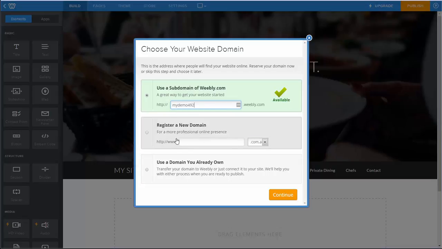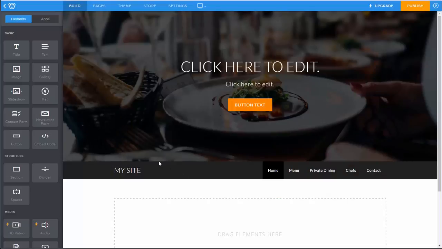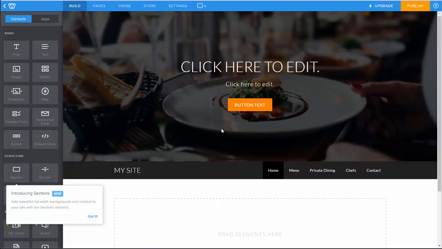If you want to register a new domain, that is going to cost you. It's going to be part of an upgrade. And if you want to use a domain you already have and transfer it to Weebly or connect it to your site, that is also going to cost you. So at this stage, we're just going to use a Weebly subdomain, which is not so crash hot for SEO purposes, and not so crash hot if you really want to look like a business that knows what they're talking about.